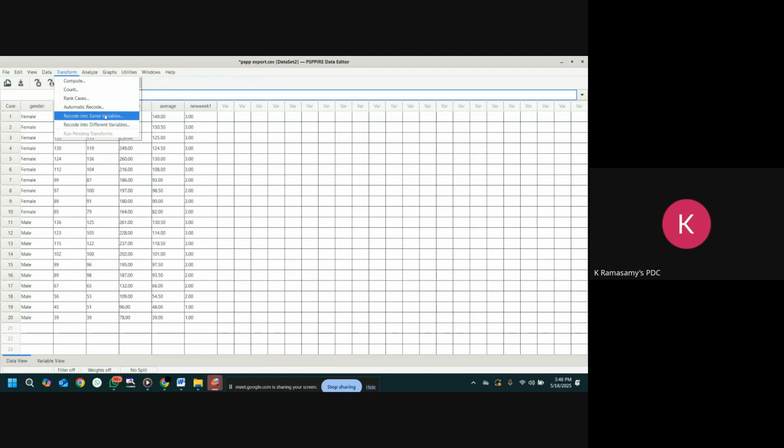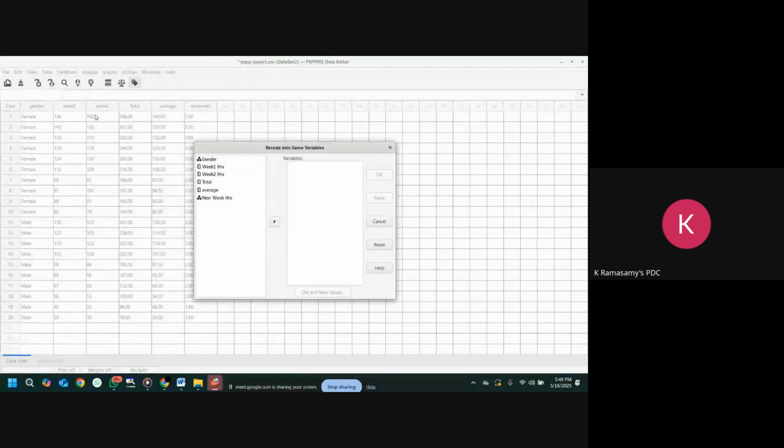Recode into Same Variable. For example, sir, I don't want this week 2 variable at all. This variable is to be changed. If it is so, you can choose this option, Recode into Same Variable. I just click on Transform, go to Recode into Same Variable. What is the variable you want to change? Week 2. Select the variable week 2 and send it across to the variable box.